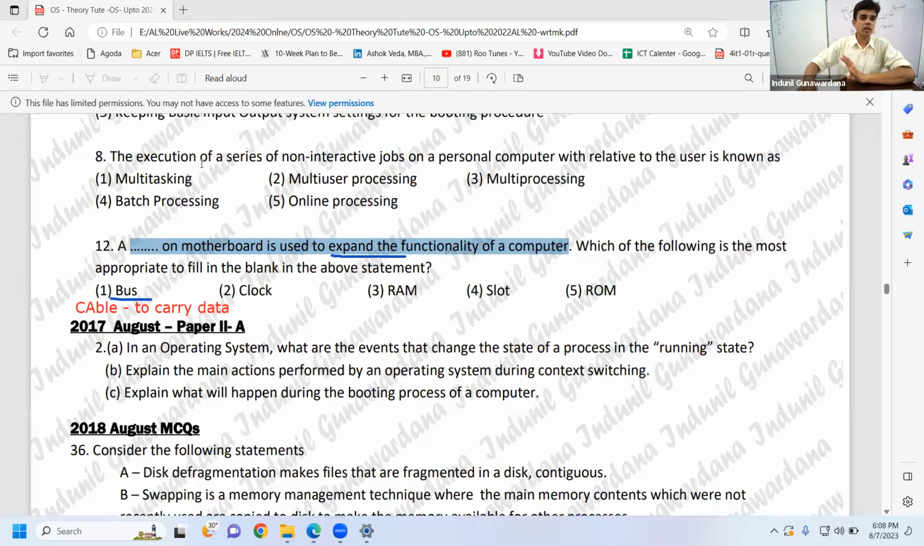Bus කියන්නේ cable එකක්, wire එකක් which can carry data. The clock means the system clock, how the pulses are there. Now normally in the CPU we have clock rate. So that says how many instructions are executed per second. That's called a clock rate. It's clock pulse. Then a RAM, we know what it is.